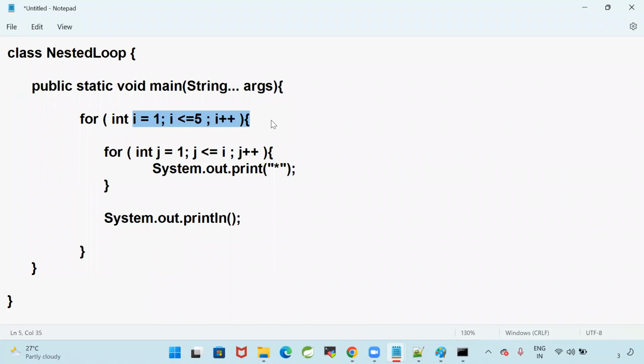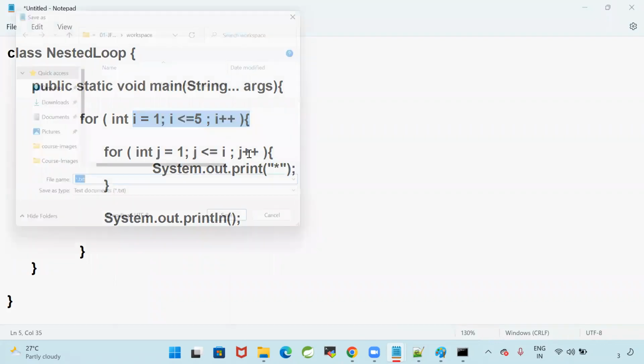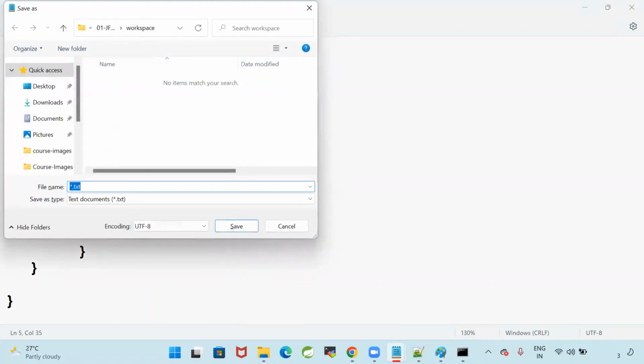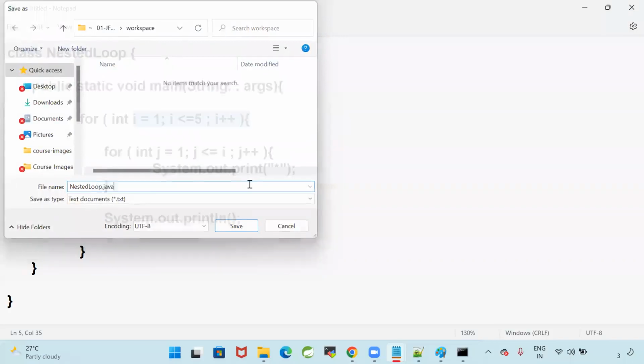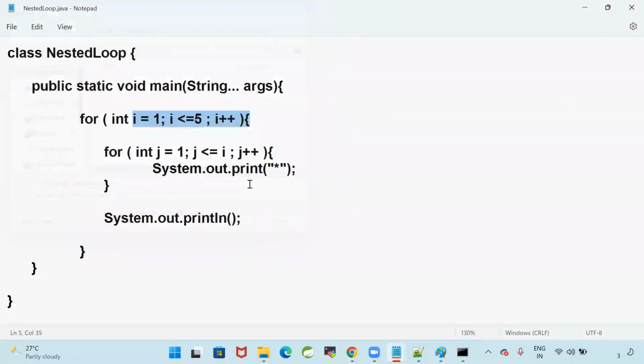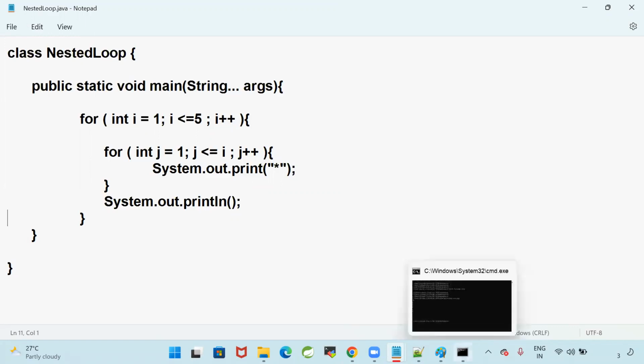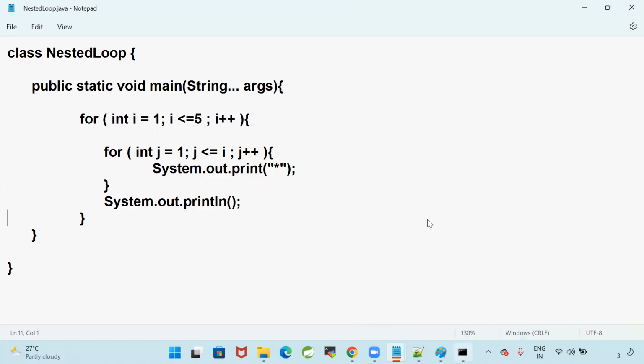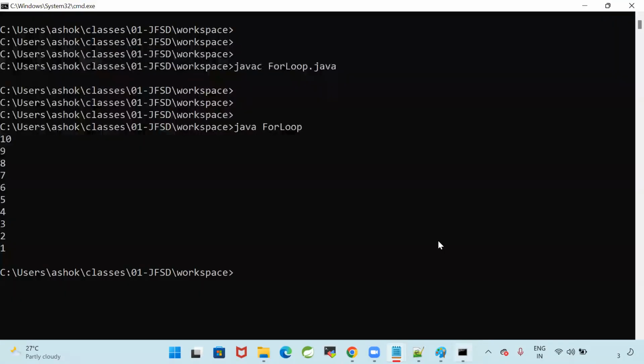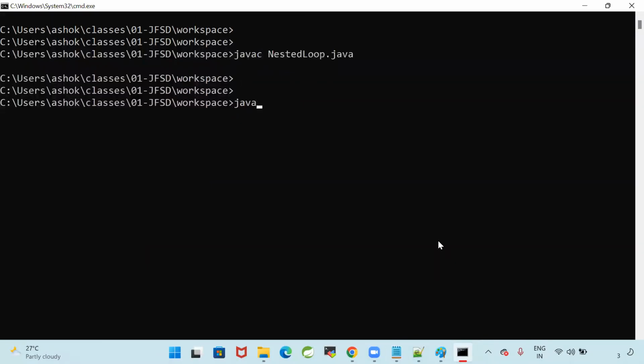Now, let me try this. Nested loop. What is the class name? NestedLoop.java. In the interview, they will ask this question. They will give the pattern and ask you to print the pattern. I will give this pattern, print this pattern. Now, save this program. javac NestedLoop.java, java NestedLoop. Are we able to print it?